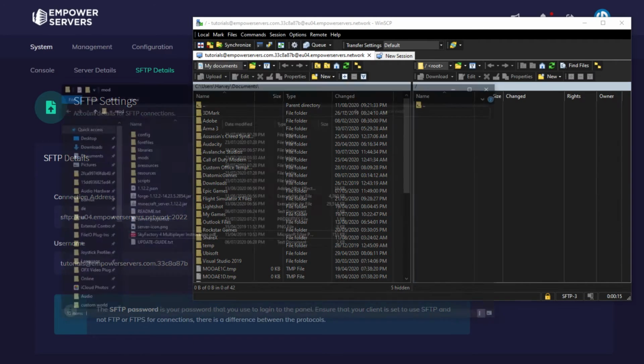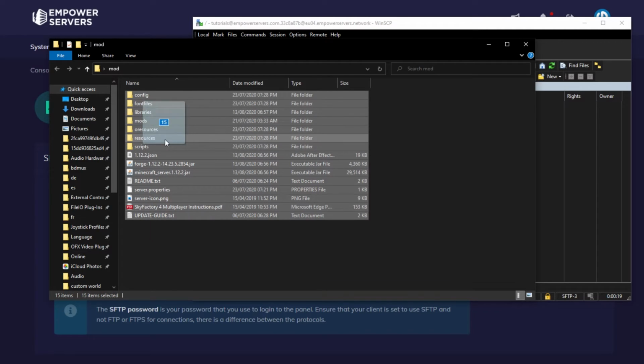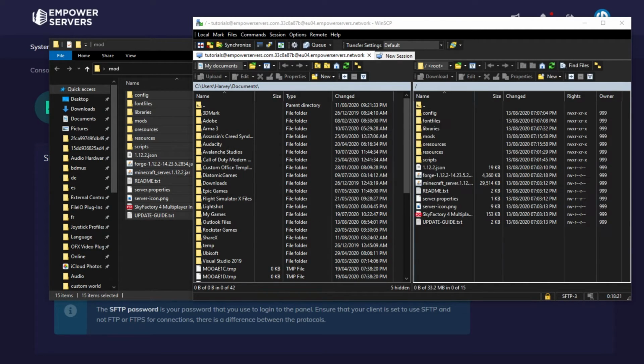Now we're going to go back to the folder that we put the modpack in earlier and we're going to highlight all the files and drag and drop them into the SFTP and wait for the upload. Once everything is uploaded, we now need to tell the server which jar file to start the server with.